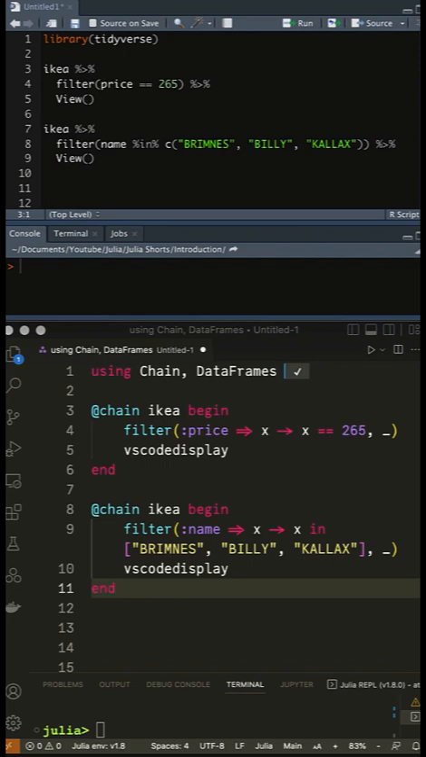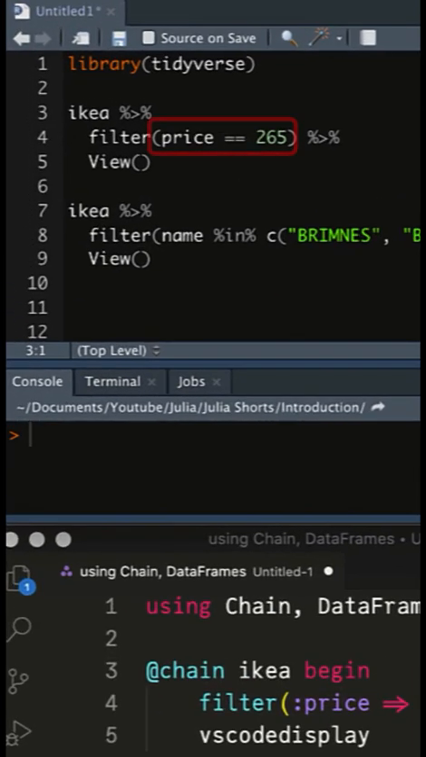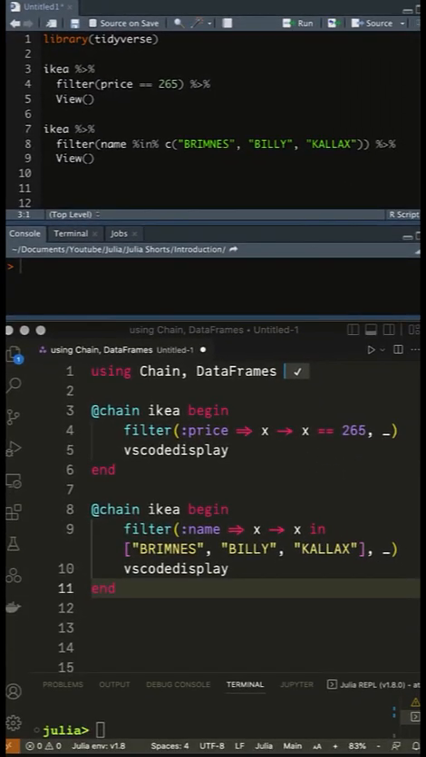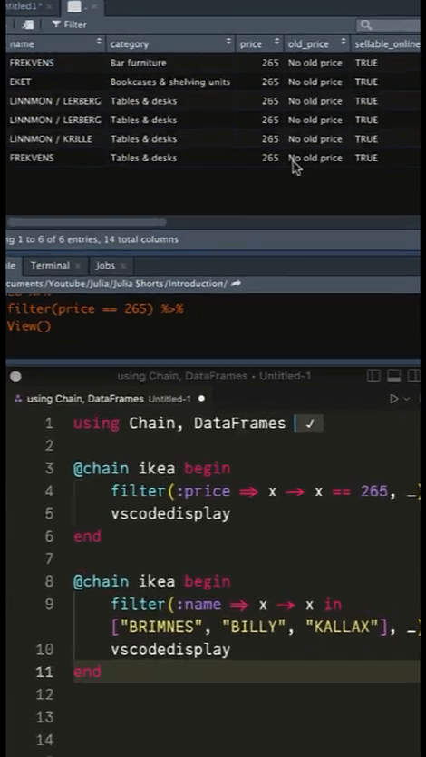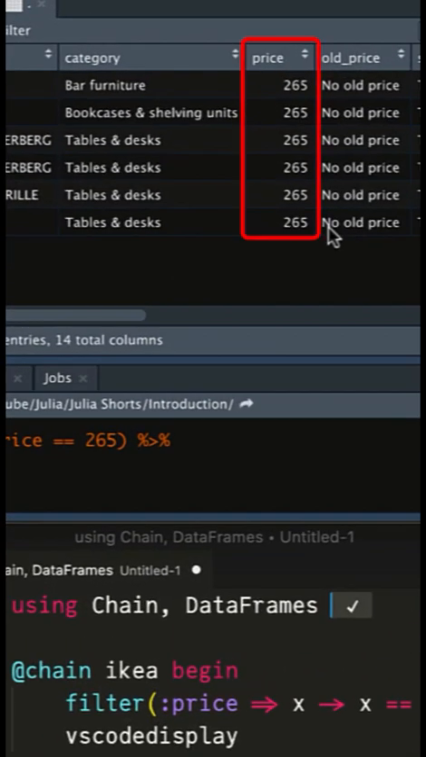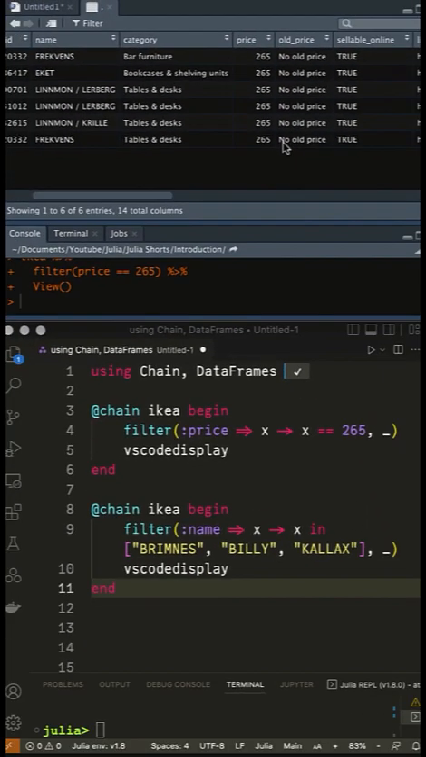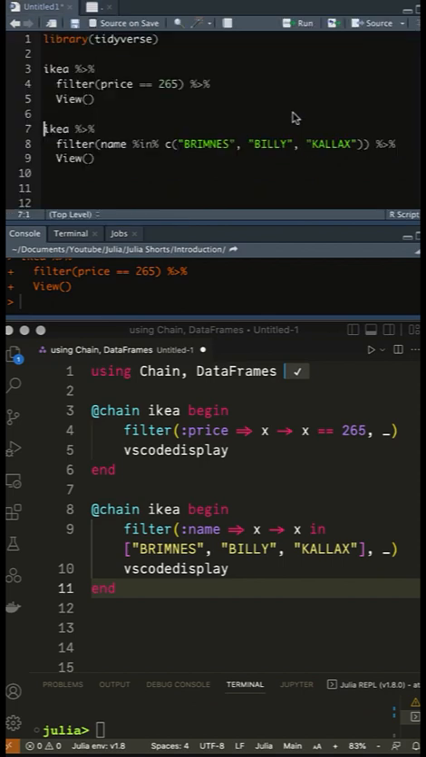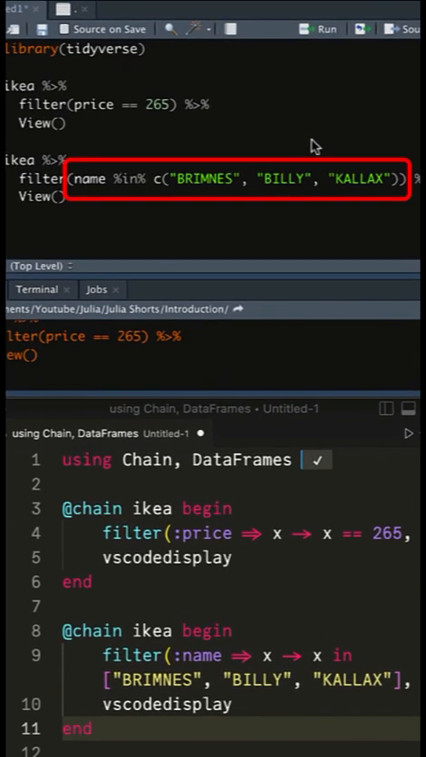R-Ladies included two more examples of filtering out rows. The first filtering was based on equality checking for extracting those rows whose price is exactly 2.65. And the second on returning those rows whose names are either of the three string values of the vector on the right.